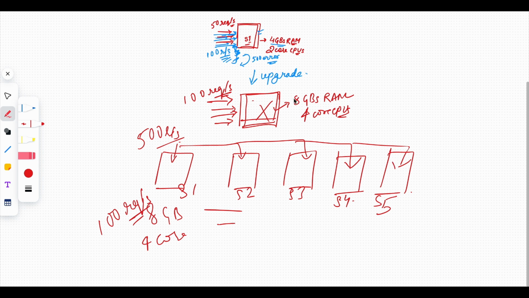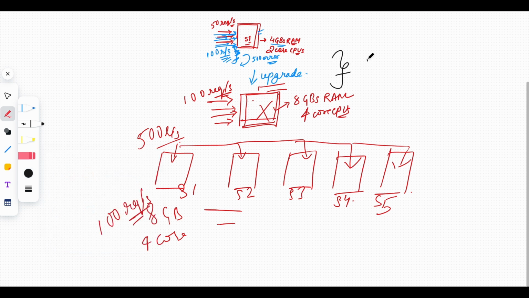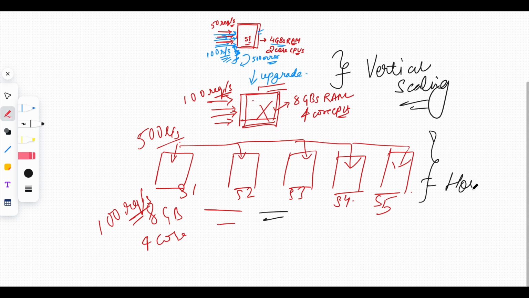So to talk about what we did, upgrading our server's capacity is one form of scaling, and this form of scaling, this upgrade part, is known as vertical scaling. Cool. And this, where we increase the number of servers we have, this form of scaling is known as horizontal scaling. So these are the two forms of scaling, and these are pretty helpful to address the increasing amount of traffic.